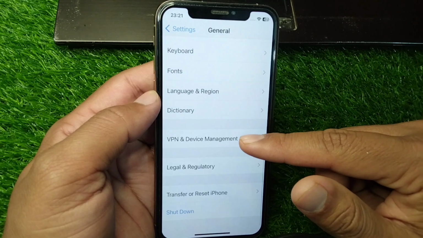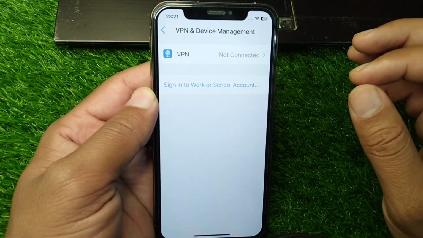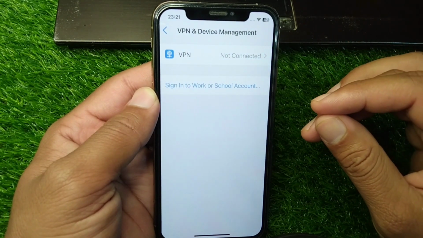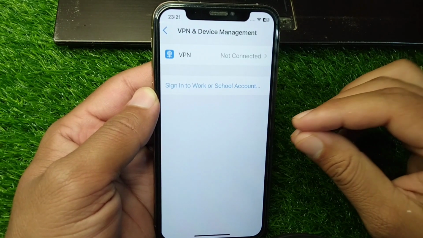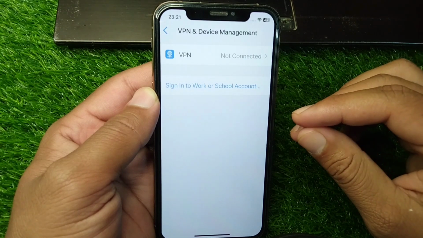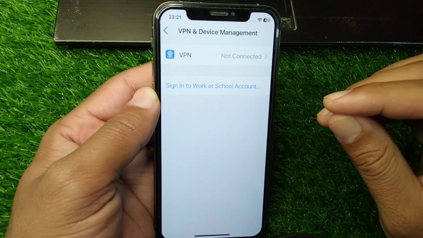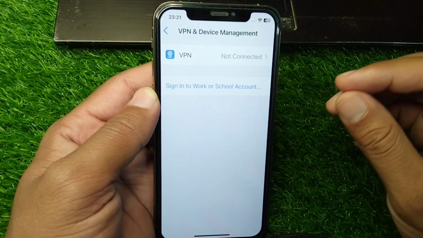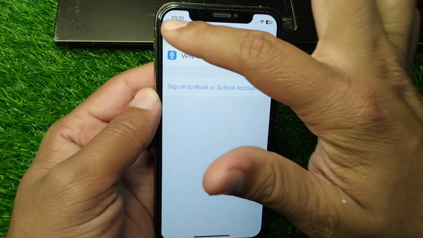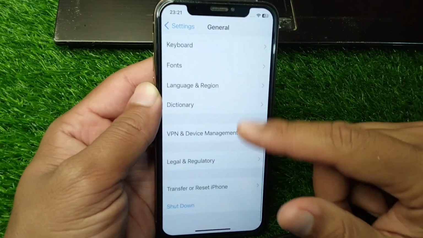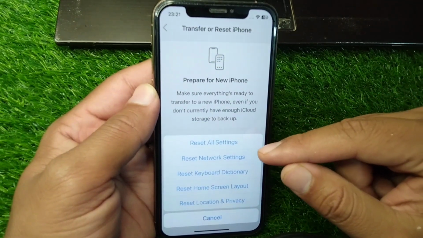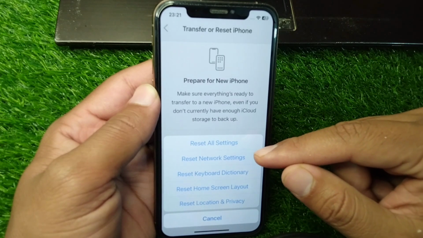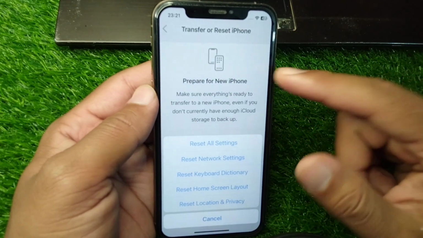and from here tap on VPN and Device Management, and if you have connected any VPN on your device then disconnect it, and if you have not connected any VPN on your device then connect any VPN with your device and check if the problem is fixed or not. And after this go back and from here tap on Transfer or Reset iPhone, tap on Reset, and from here reset the network settings of your device one time as well.